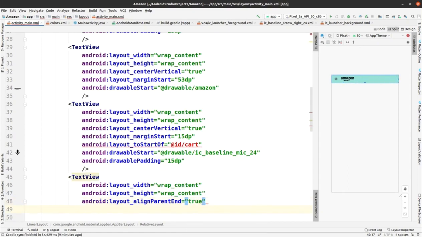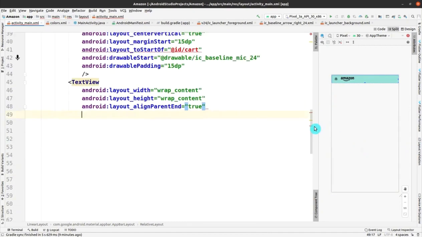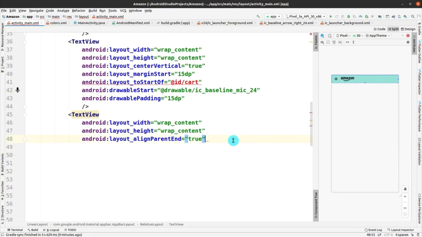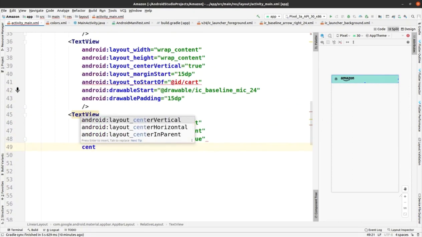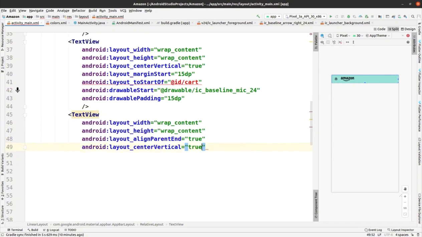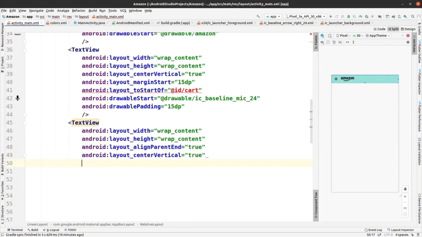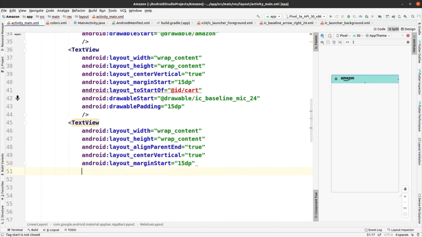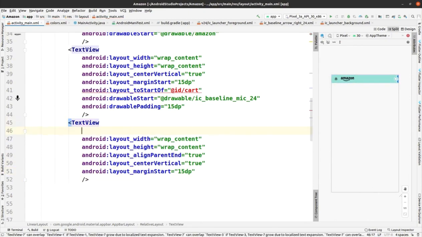Okay, after this scroll a little. I'm scrolling just so you can see this screen smoothly. Make that center vertical true, and after that margin from the start is 15 dp. Also you can observe that the margin I have given is 15 dp mostly.